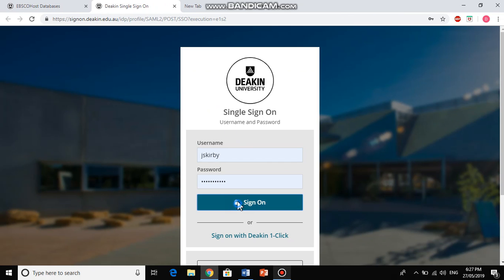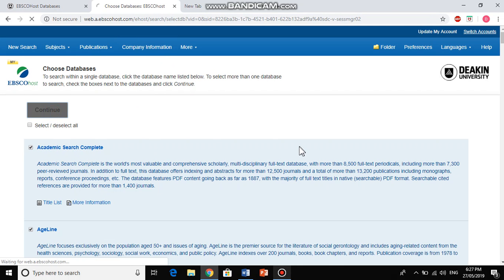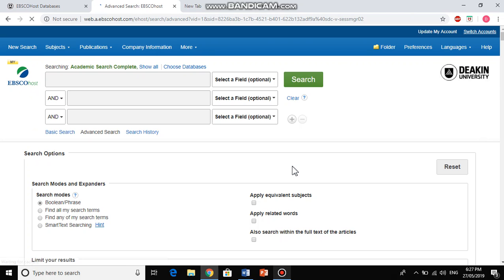If you're through Deakin, then it should just take you to something like that, and my credentials are already saved, so I just have to click login straight away and it should just load up straight into the EBSCOHOST as it's doing now. Just a bit longer, there we go, perfect. Now it should take you something like this.